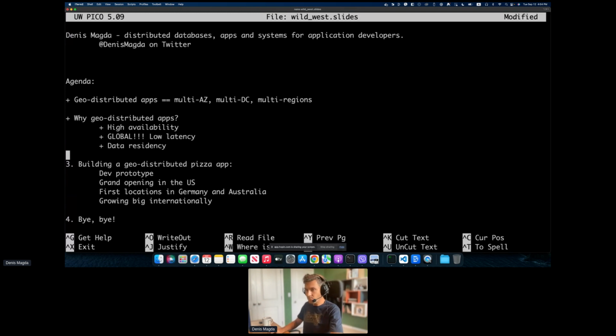Make sense, folks? Any questions, write them down in the chat, because I will be moving fast, but from time to time I will be turning my head to the left and checking if there is anything that you need me to dive into. But now let's get to the most exciting part of this workshop. Let's build a geo-distributed application.